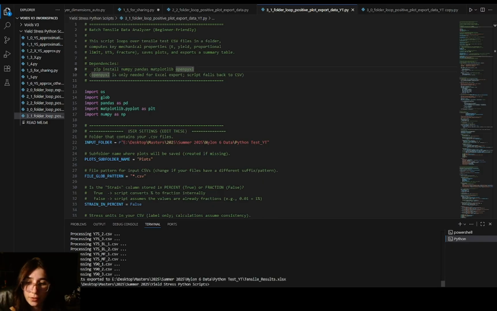And then it also lets you know when all the results are exported to the summary Excel file and when the code is done executing. So let's see what we get once this runs.